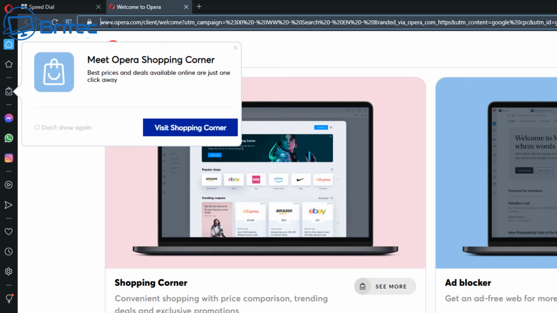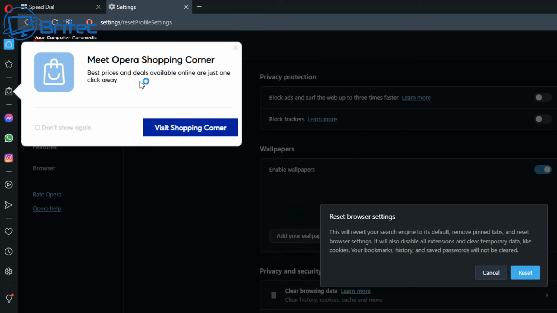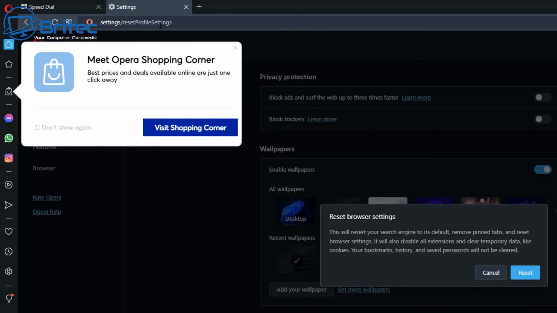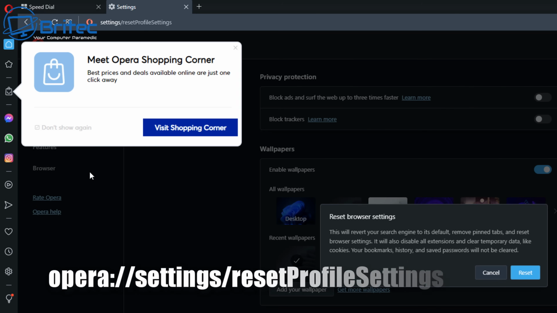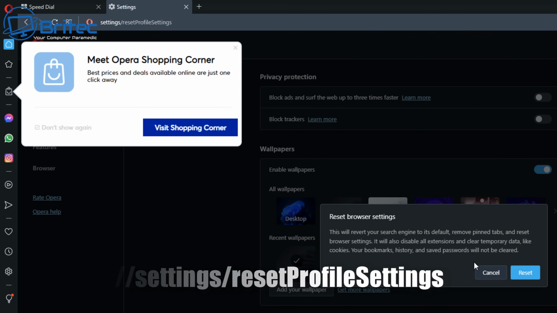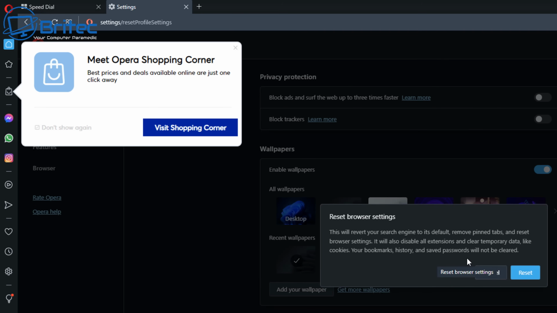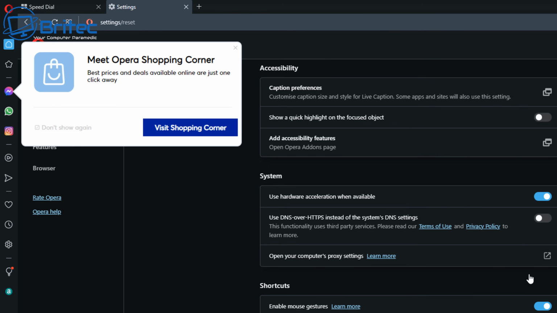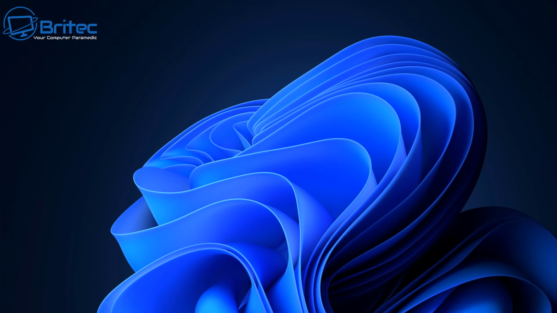So let's go up here and put this path in here. And you can see here, settings, reset profile settings here. And this will open up this box here and it will say, this will reset your search engine to default and remove any pin tabs and reset your browser settings. Also disable any sort of extensions, clear temporary data, like cookies, your browsing history and passwords and stuff like that. So that is basically how we can set that one up by just doing that.